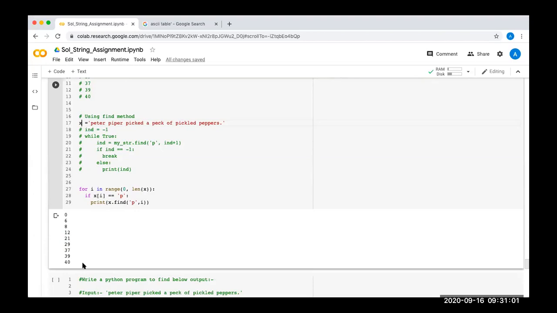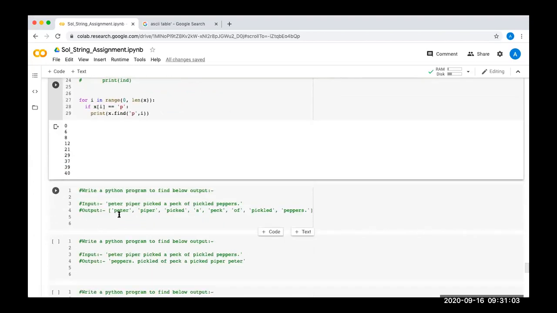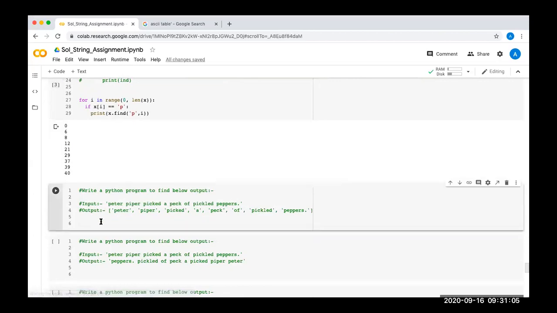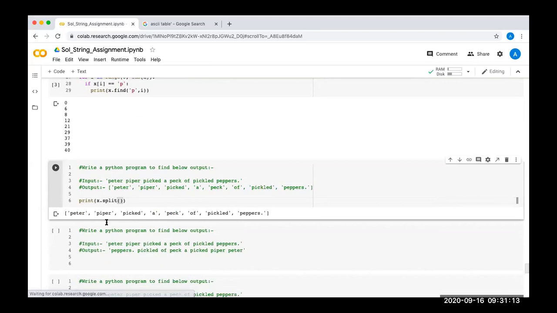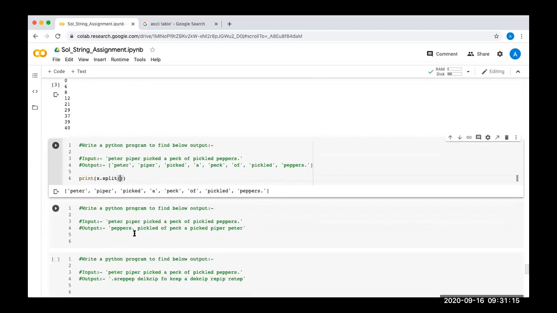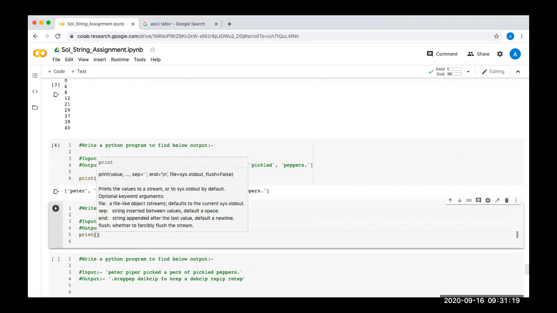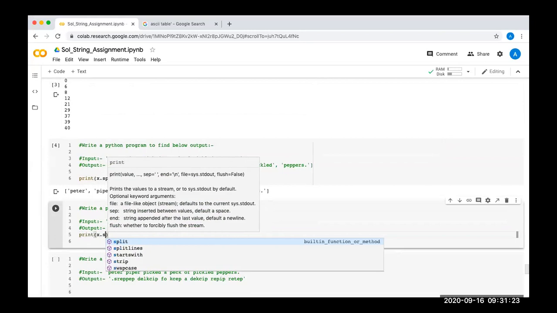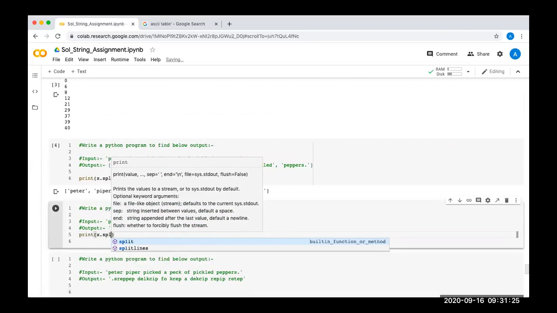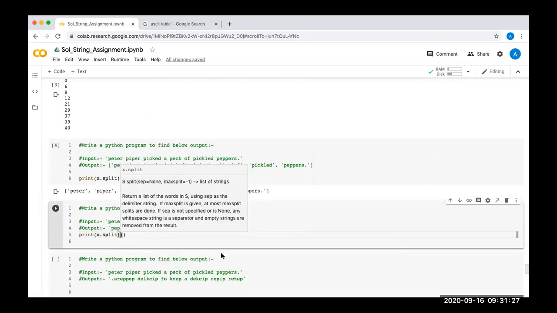Now the next one, you have to apply which method? You have to apply the split method, right? On this thing, you will be writing print x dot split. That will give you the output, this is simple, right? Now write a Python program to find the below output. What you need to do here, you'll be writing print x dot split, right? First you are splitting it.